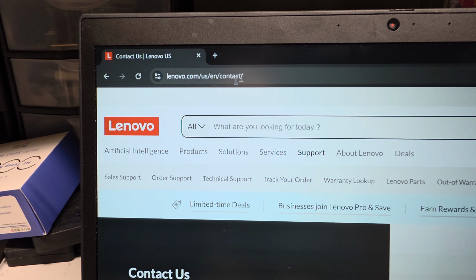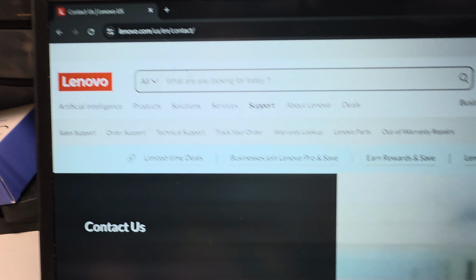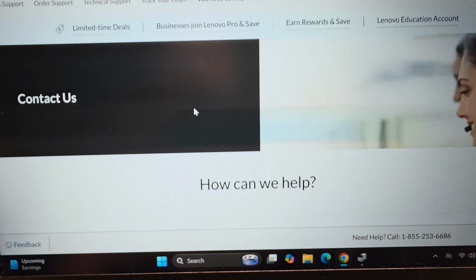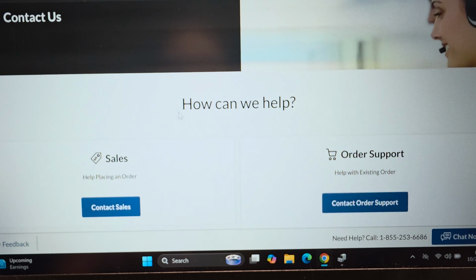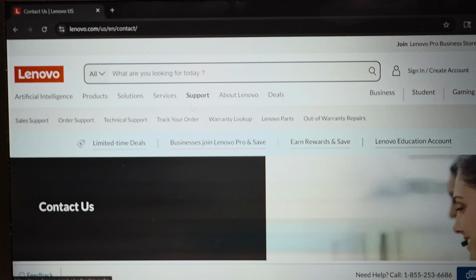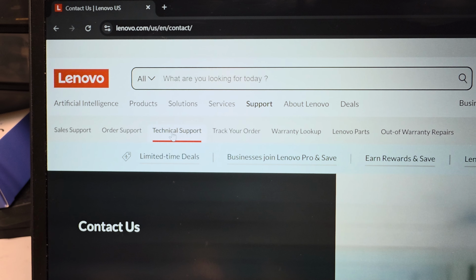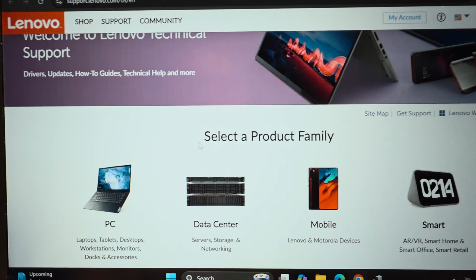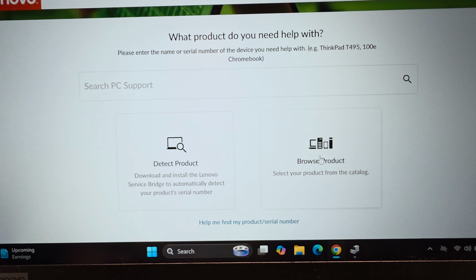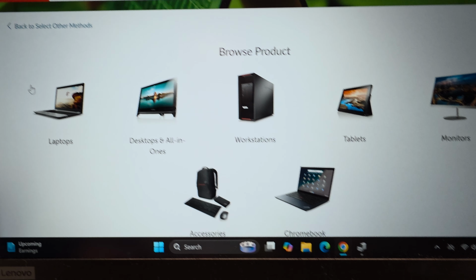You don't need to put all this extra stuff, just Lenovo.com. Then you'll go to support over here. Usually there's going to be the chipset driver, but just in case, we'll install a few others just to see. Once you go to support, there'll be technical support here. Go to that, select PC. Once you do that, you can either have it detect or you can browse for products. So we'll go to browse.